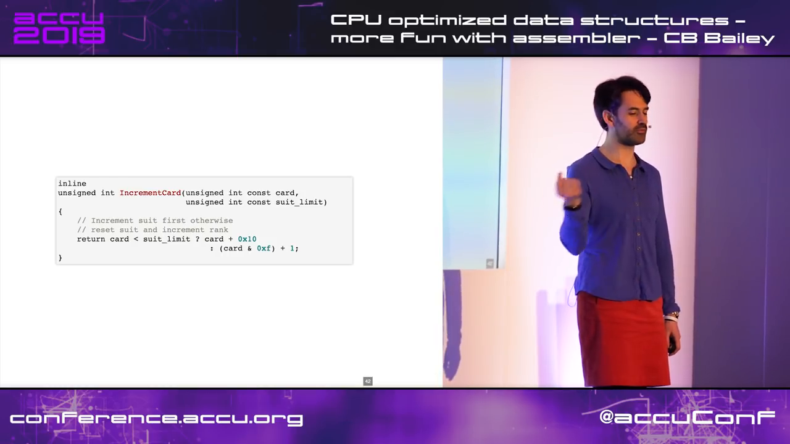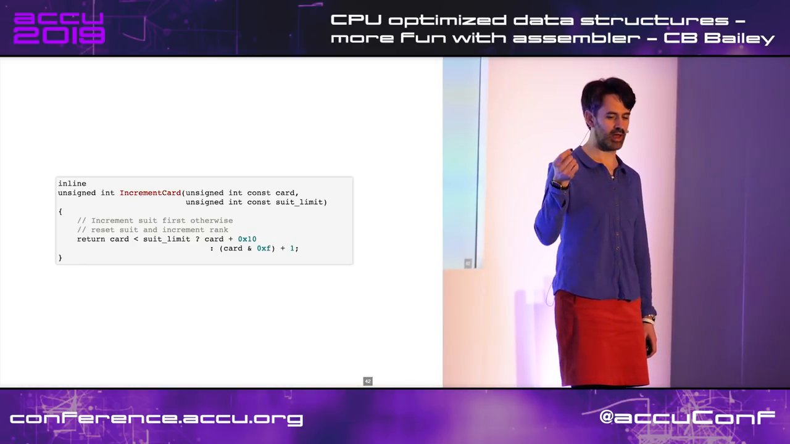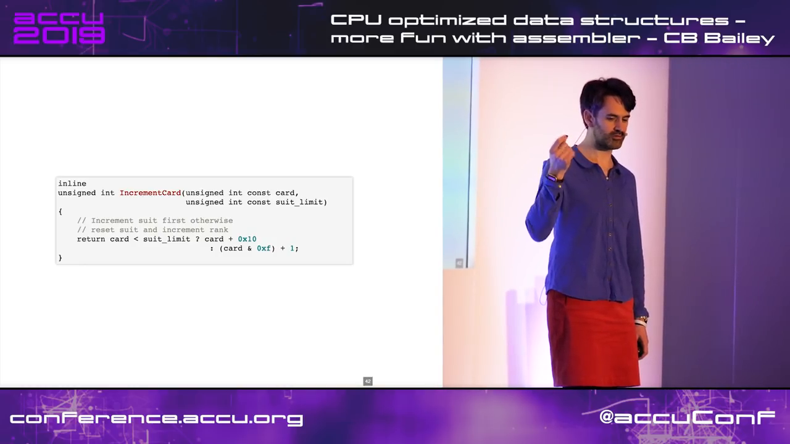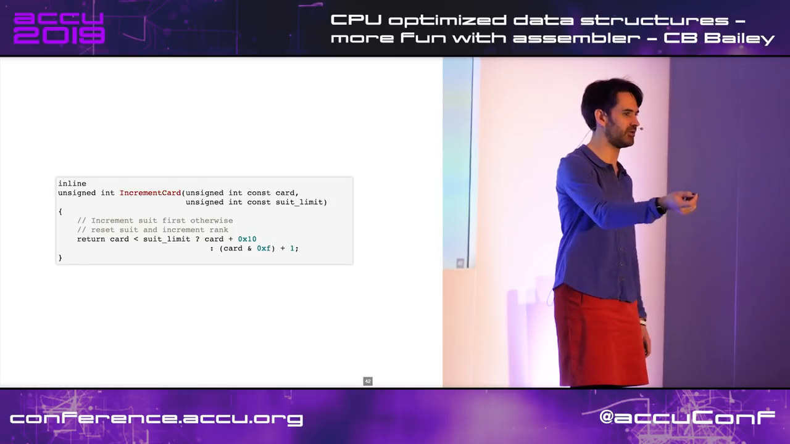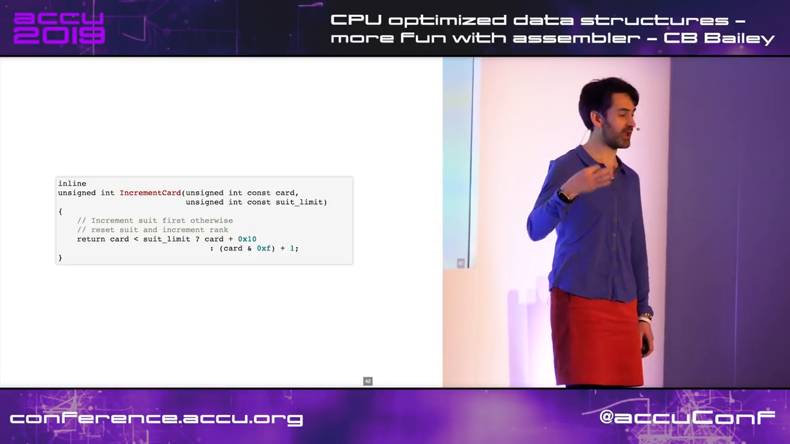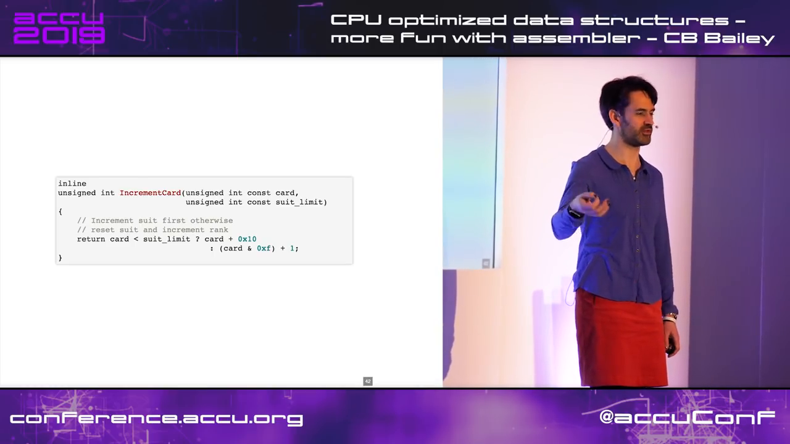So increment card, it turns out you can just walk up the suits first and then up the rank, which means that as soon as I hit 13, I can always stop, because I've been through the suits and wrap around to the lowest suit. That was quite convenient. And I have this suit limit, so if it's only a spade, it stops as soon as I reach hearts.